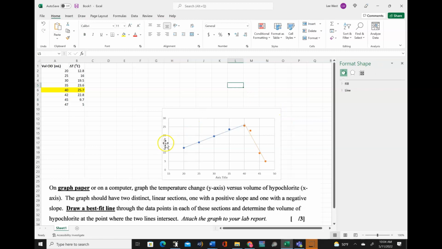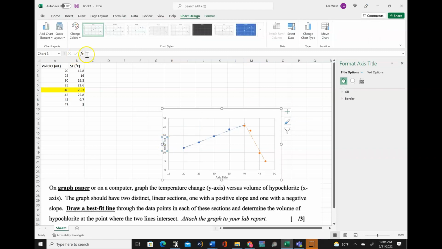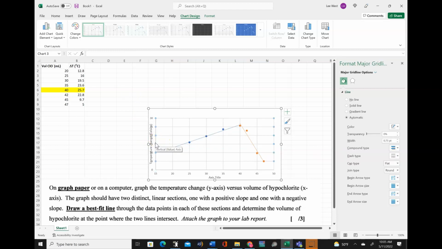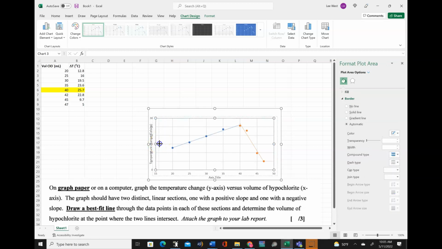So there we are. My y-axis title was temperature change. And we always want unit labels, so that's in Celsius. And it looks like it needs a little more space there, so you can move things around as need be. There we go. Looks a bit better.